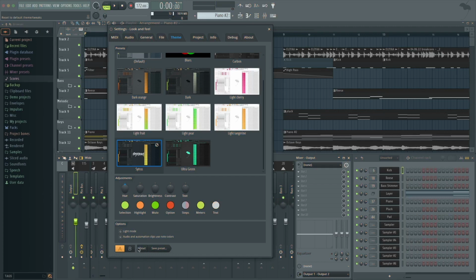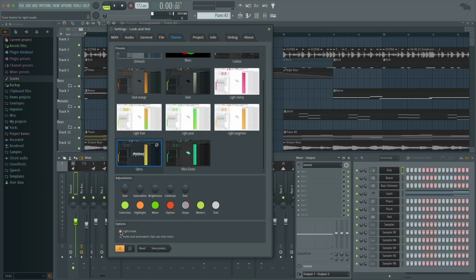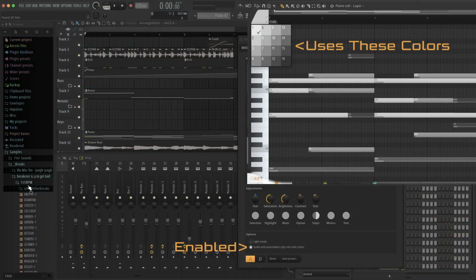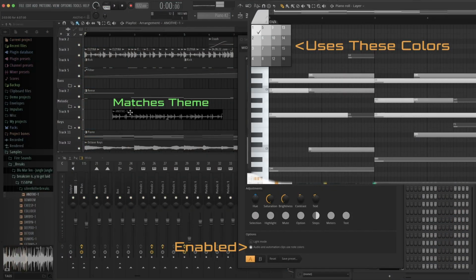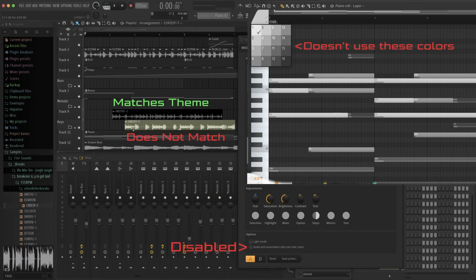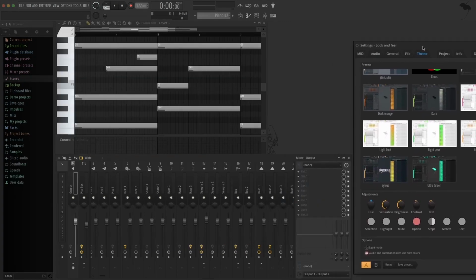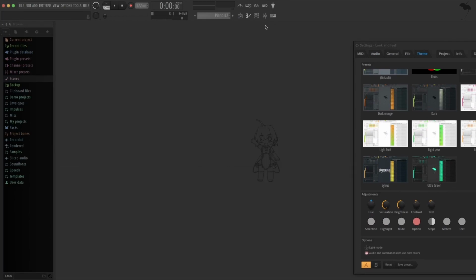You also have the option to change between light and dark mode to change the contrast of certain parts, and link the colors of clips to the colors in your pan or roll notes instead of the default colors. Once you save a theme, it'll be added to the presets panel.